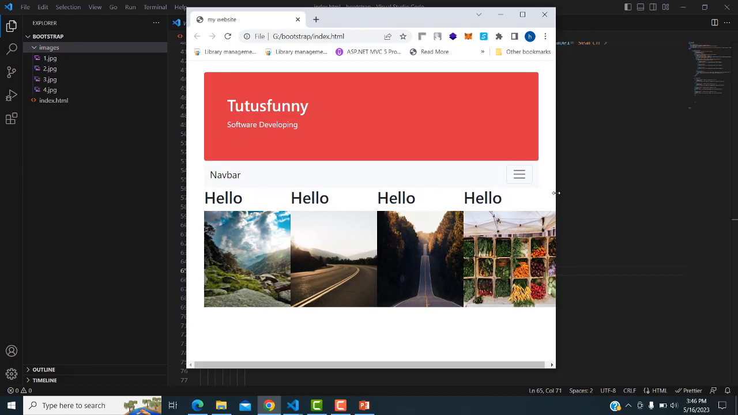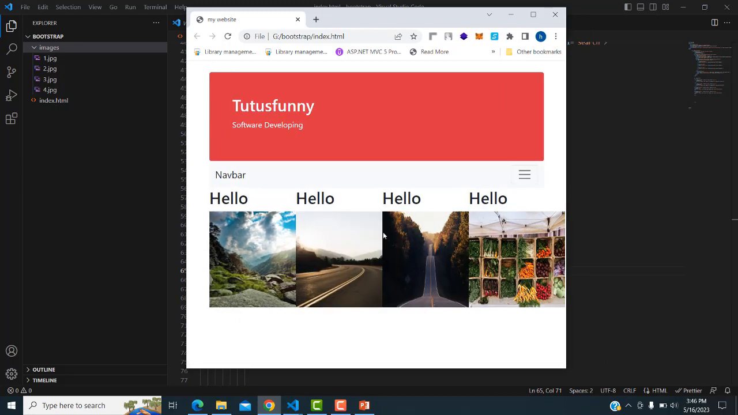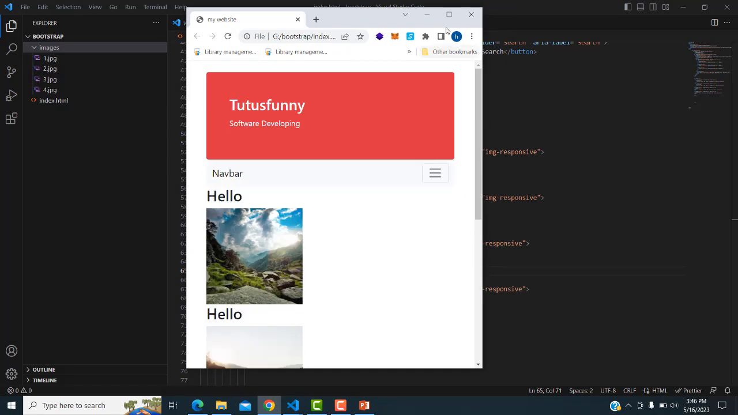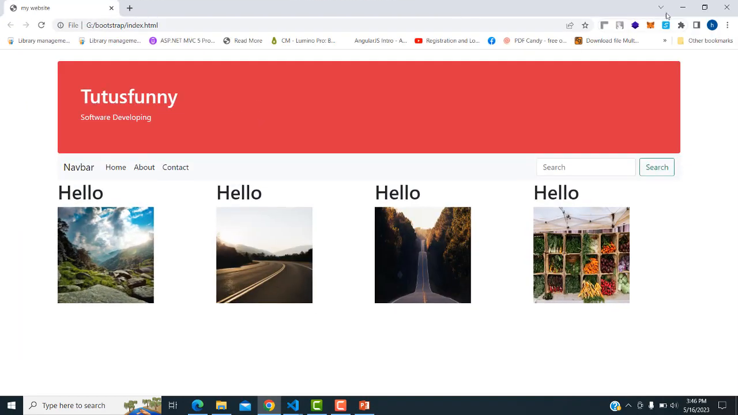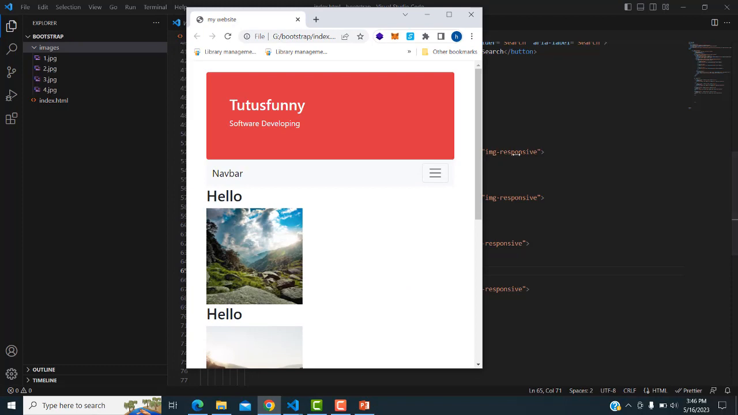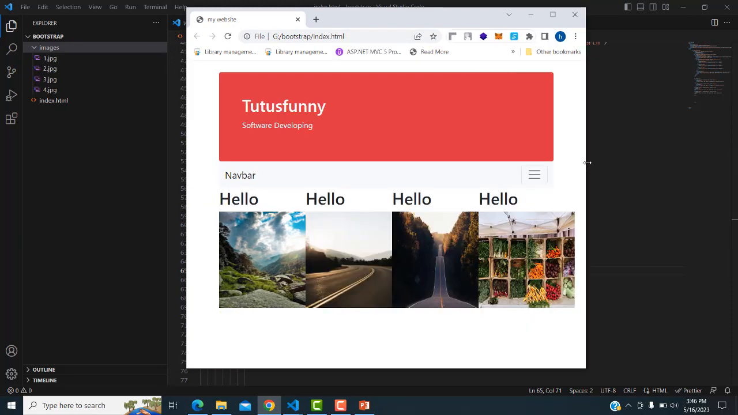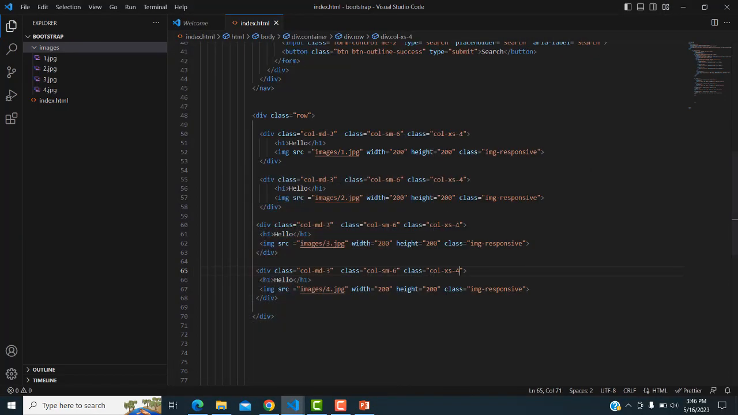Okay, this one should be the tablets. If it is a mobile device, it goes to the mobile layout, this is showing here. If it is a desktop, it shows like this. If it is a tablet, you can see the tablet format, right? This is how it will be. So this is the responsive behavior. You have to add the class img-responsive. It will make your image more responsive.